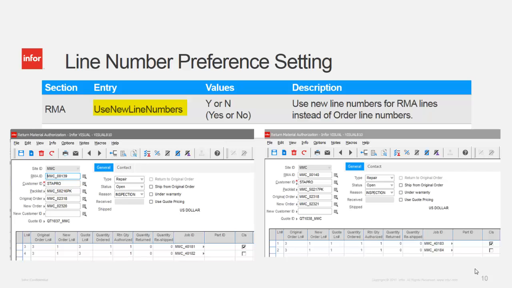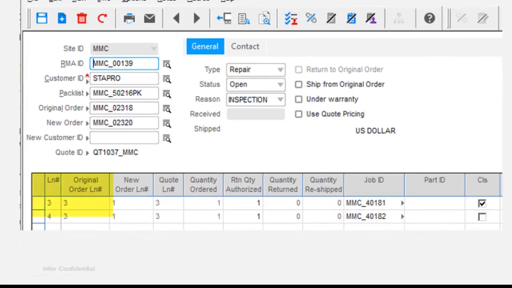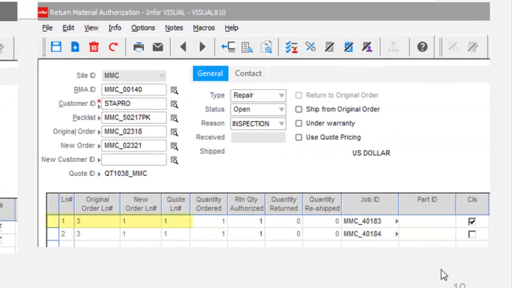RMA functionality was originally designed to use the order line number throughout the RMA process. For example, order line 3 is used for RMA line number as well as the quote line number in this example. The new preference will use new line numbering. Notice the RMA line starts again at 1, and the new order and quote line numbers also begin back at 1.